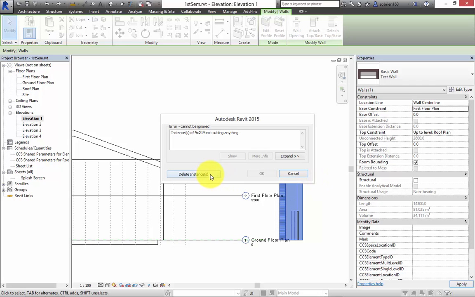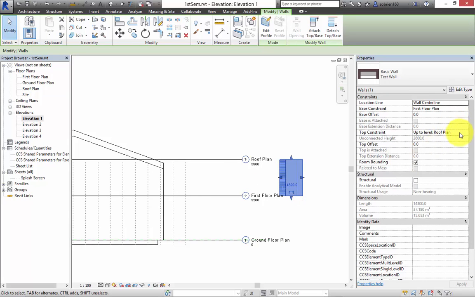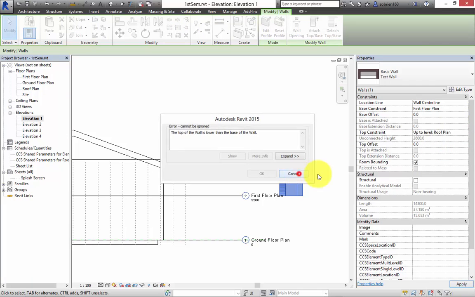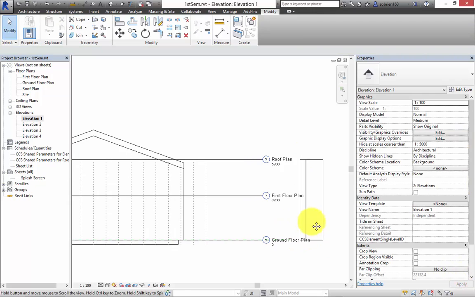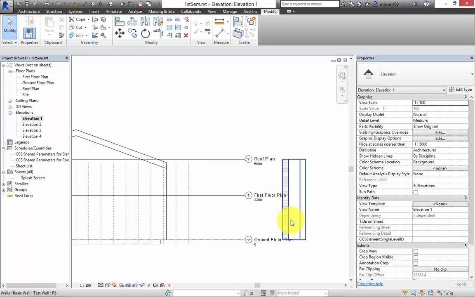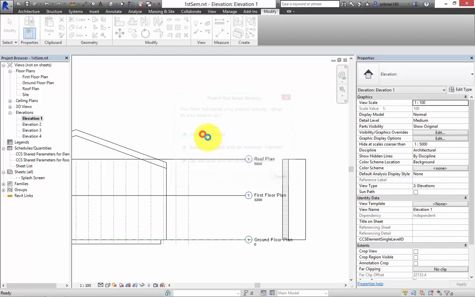As soon as I do this, it's telling me, do I want to delete the door? So I'm just going to say delete, so the door is gone. So then we can play with it that way. So that's just basically how you can play with constraints. Let's put the base constraint down to ground floor plan again, like that. Okay, so that's basic constraints. Save the project.